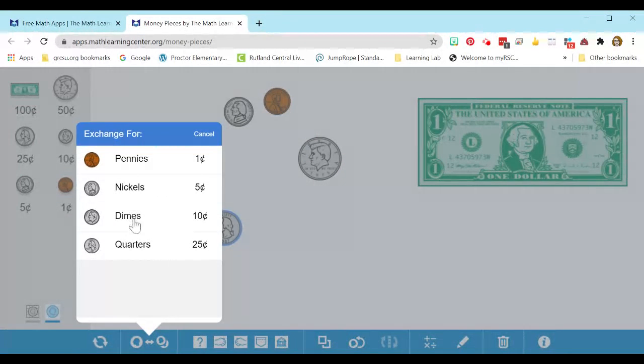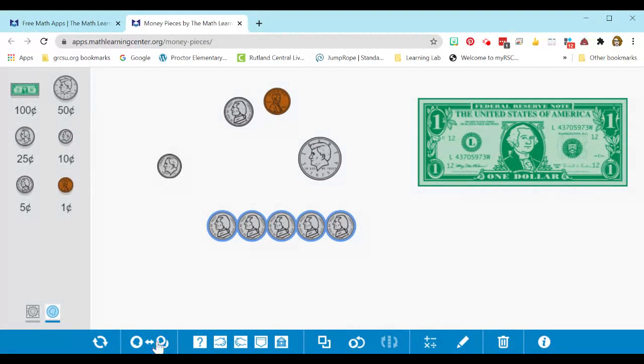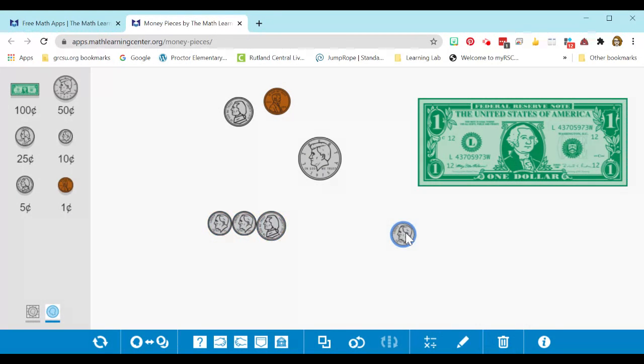If we click on nickels, it's going to give me 5 nickels. And let's see what happens if we click on dimes. So here, if we click on dimes, it's going to give me my 2 dimes, and then it's going to give me the rest as a nickel. So still 25 cents.